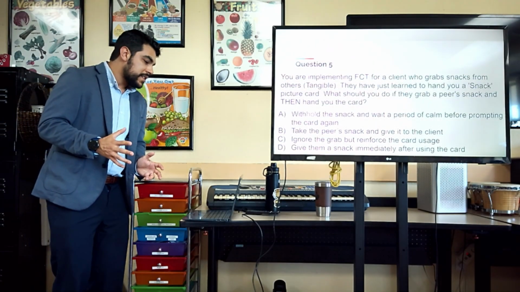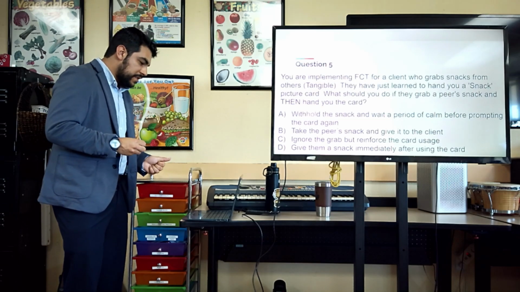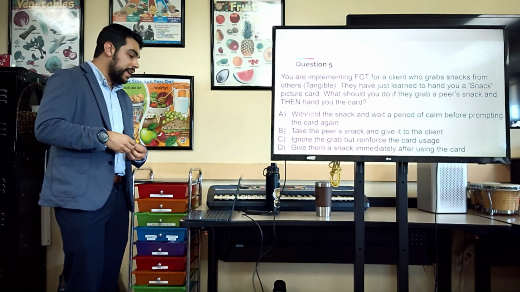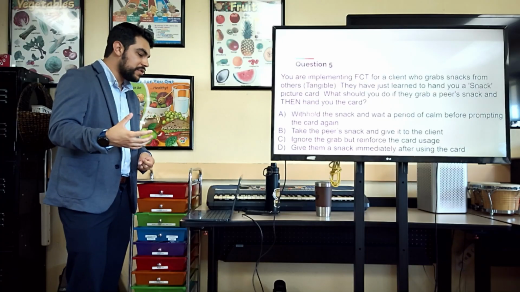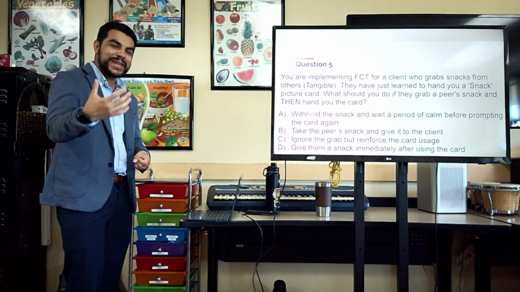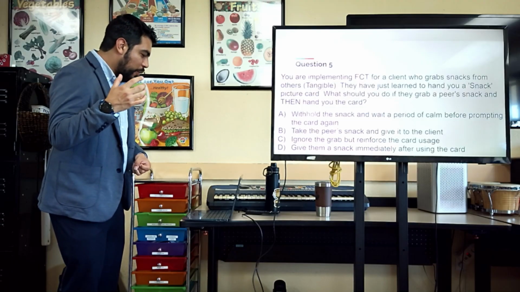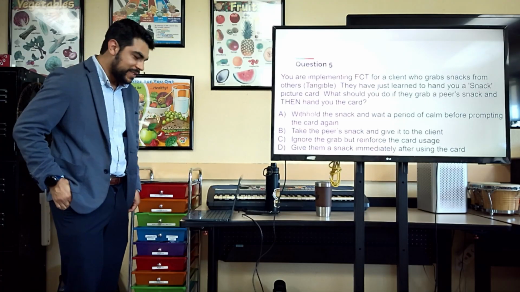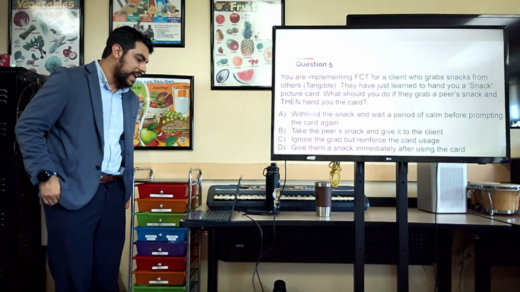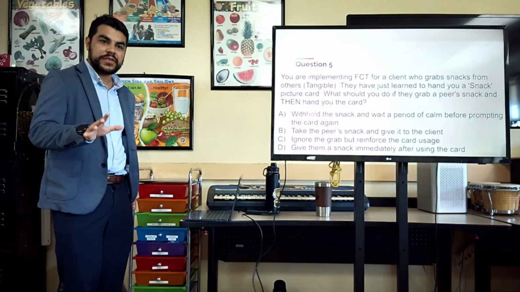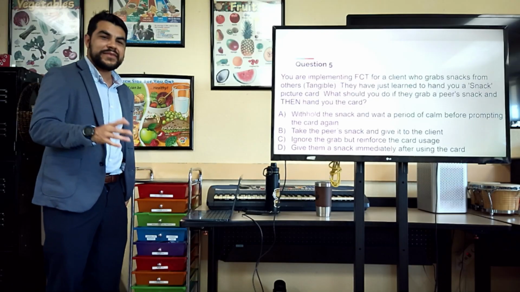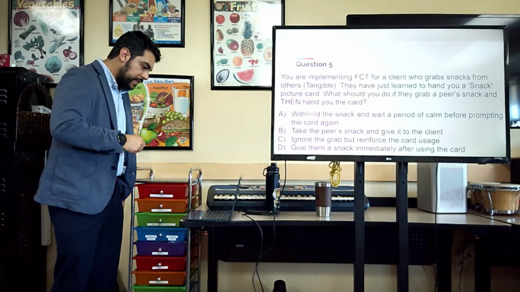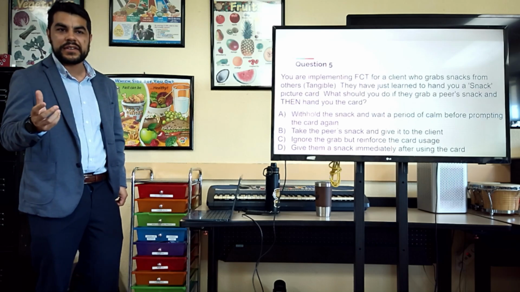You are implementing FCT for a client who grabs snacks from others, so we have a tangible function here. They have just learned to hand you the snack picture card. What should you do if they grab a peer's snack and then hand you the card? Should you withhold the snack and wait for a period of calm before prompting for the card again? Take the peer's snack and give it to the client? Ignore the grab but then reinforce the card usage? Or give them a snack immediately after using the card?